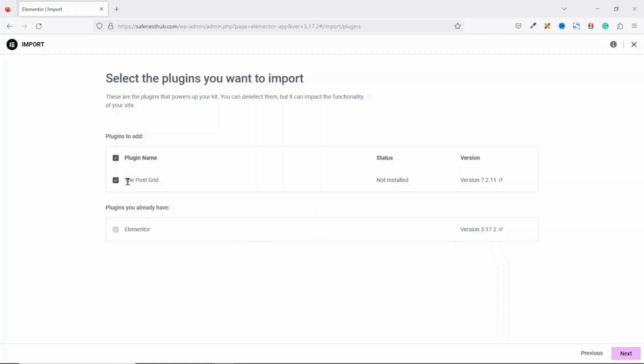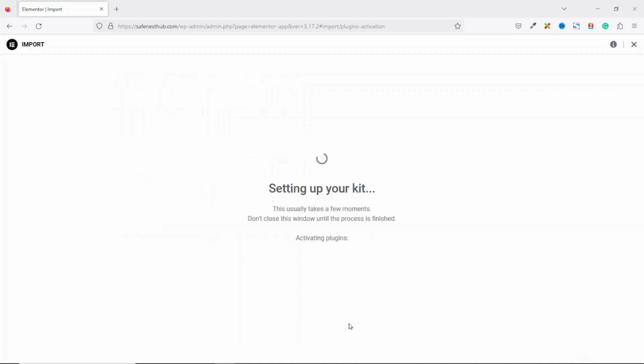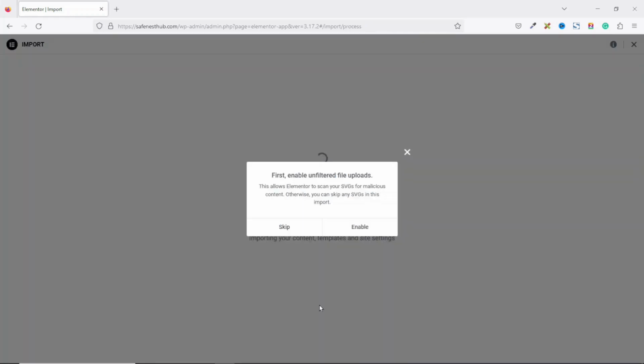And you see that the template kit is going to install additional plugin apart from the Elementor plugin. We click on next. You don't need to do anything here. Just make sure that these two are selected. Then you click on import. And now Elementor will begin to do its thing at the background.